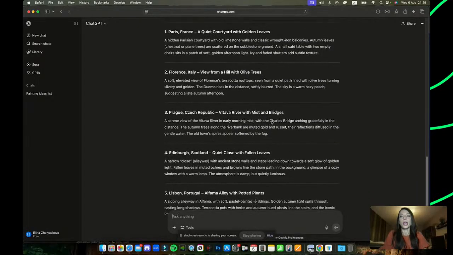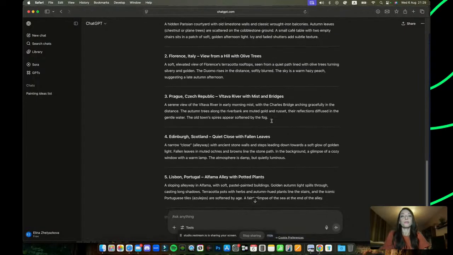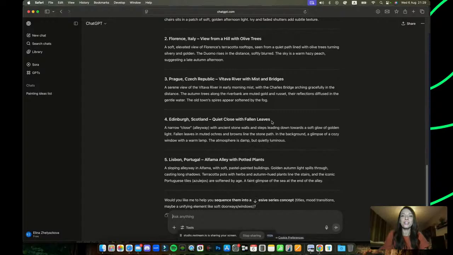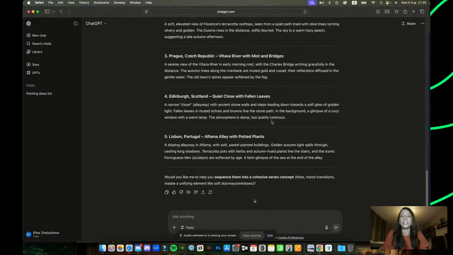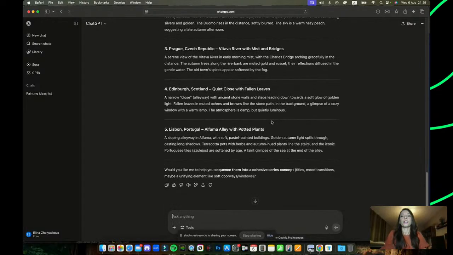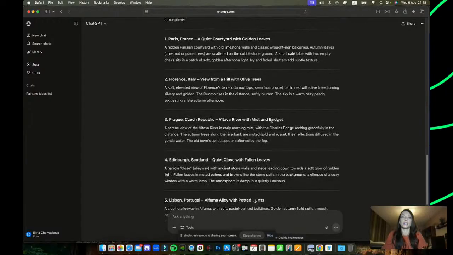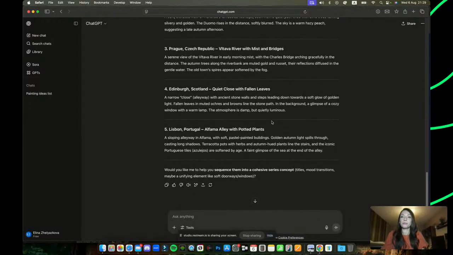trees; Prague, Vltava River with mist and bridges; Edinburgh, very autumn themed; quiet close with fallen leaves; Lisbon, Portugal, Alfama Alley with potted plants. These are all super nice, to be honest. I would write them down, all of them.